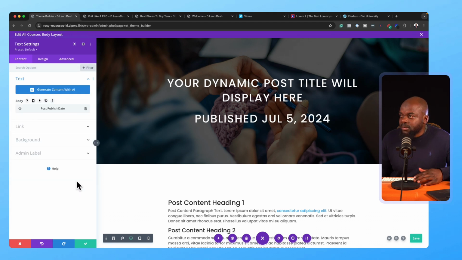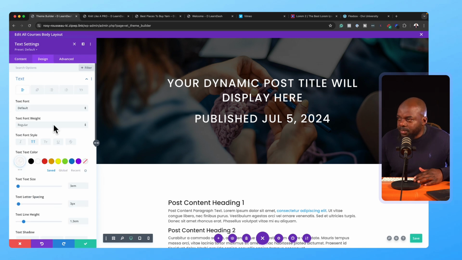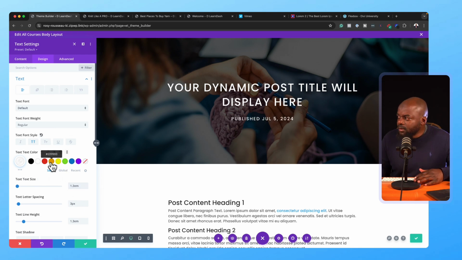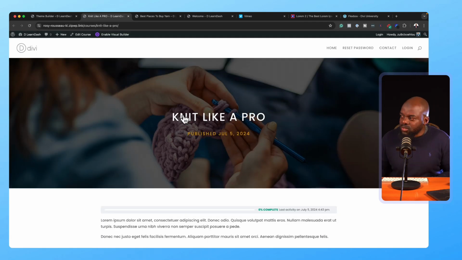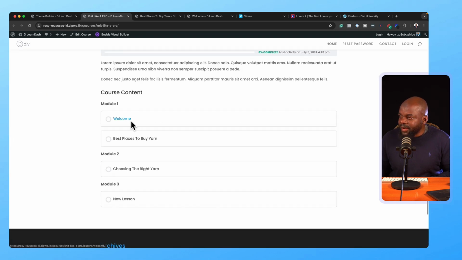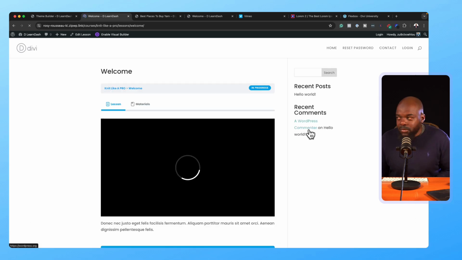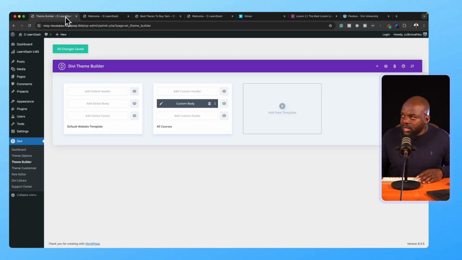And then we're going to further customize this to just make it look a bit different from what we have there on the top. So now I'm going to set my size here to 1.2 like that. We're going to change the color, and then we're going to refresh. And here we go. So Knit Like a Pro, we have our publish date here. And this is looking great. So now if I click on welcome, it's now going to take us to our course landing page. Now this is also the page that we need to fix. So I want to leave this open here so that you can see the change when it happens.